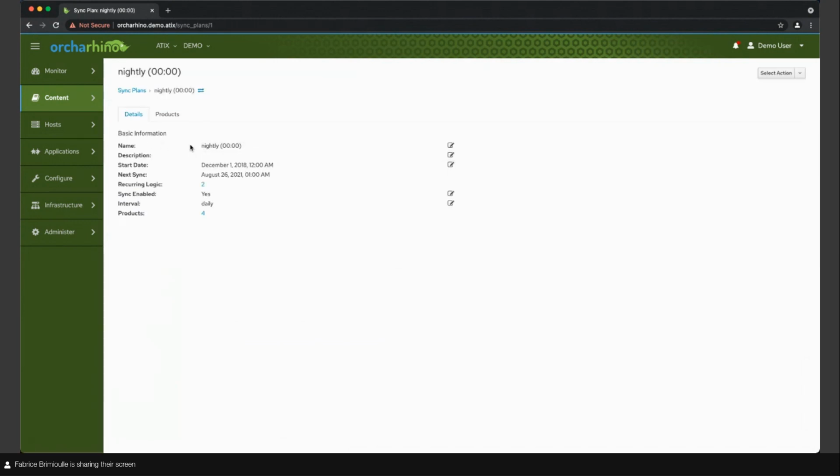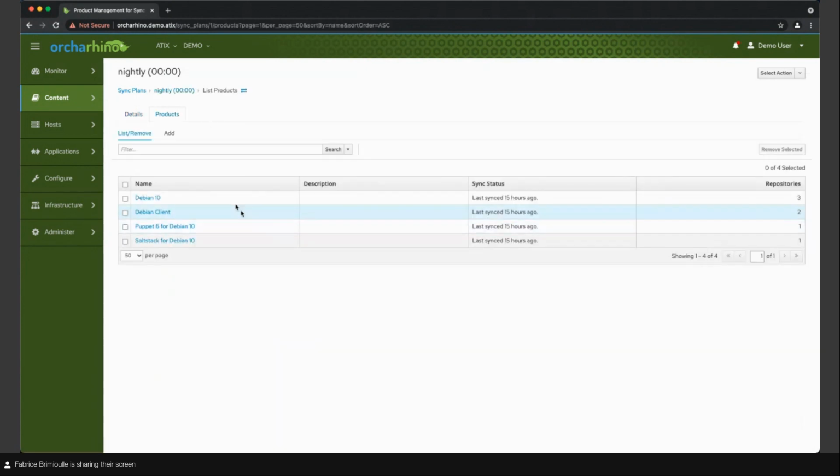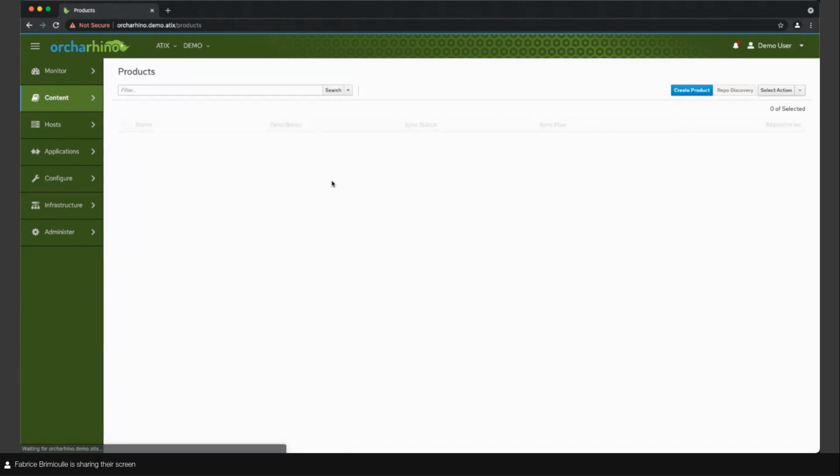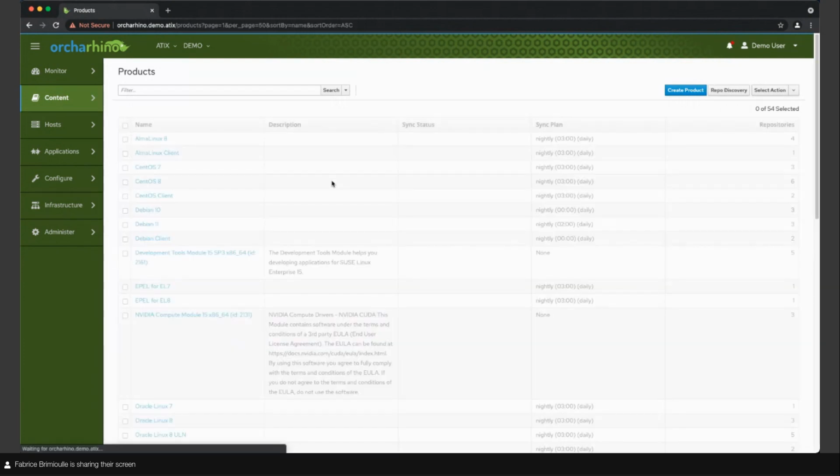So we see here it has been defined that it runs every day at 0 o'clock. And we have here the products which have been assigned to the sync plan. Now, if we have a look at all our products over here, we'll see all the different sync plans which are assigned to our products.